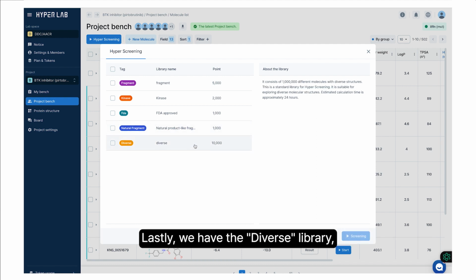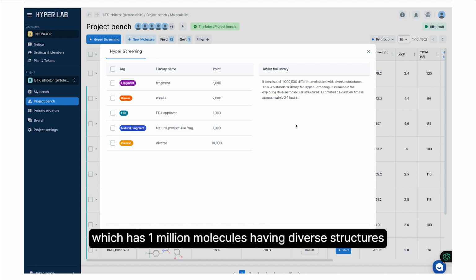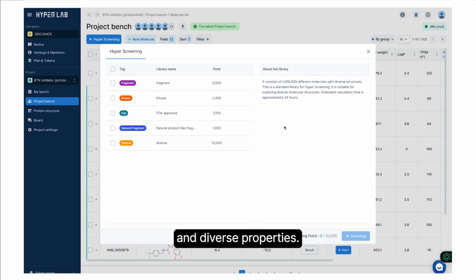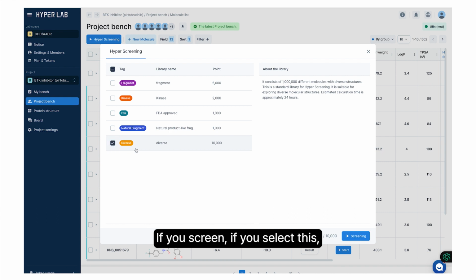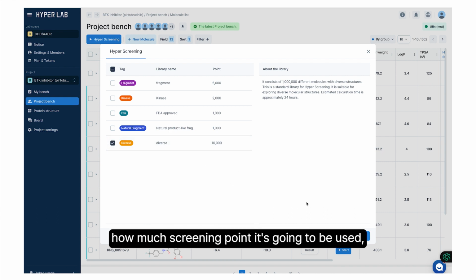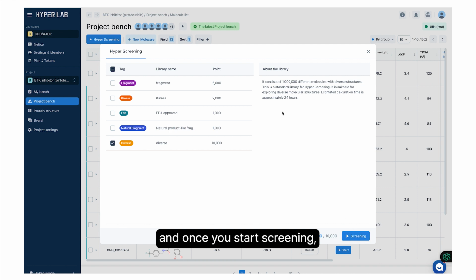Lastly, we have the diverse library, which has 1 million molecules with diverse structures and diverse properties. This is usually the best fit for discovering a new scaffold or candidates for your given target protein. If you select this, it's going to show you how many screening points it will use. Once you start screening, it's going to take around 24 hours, give or take.